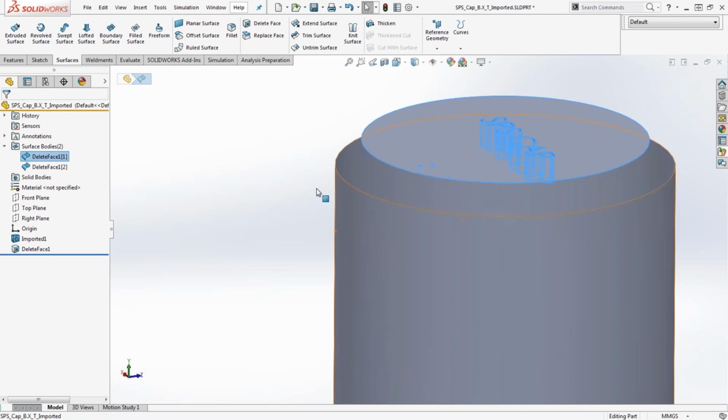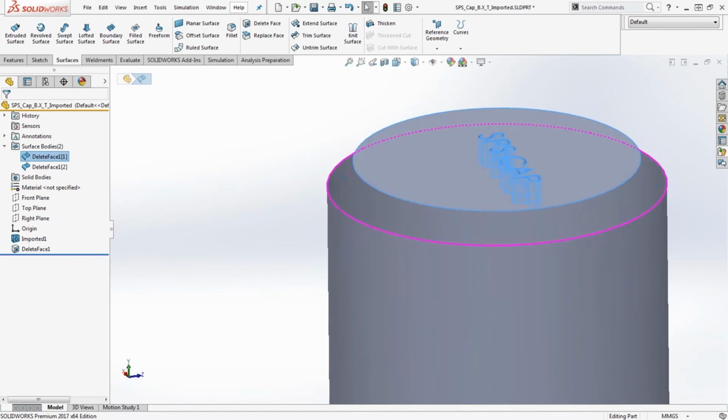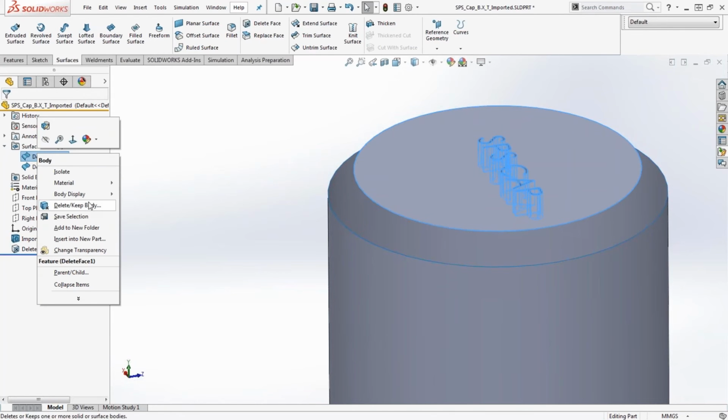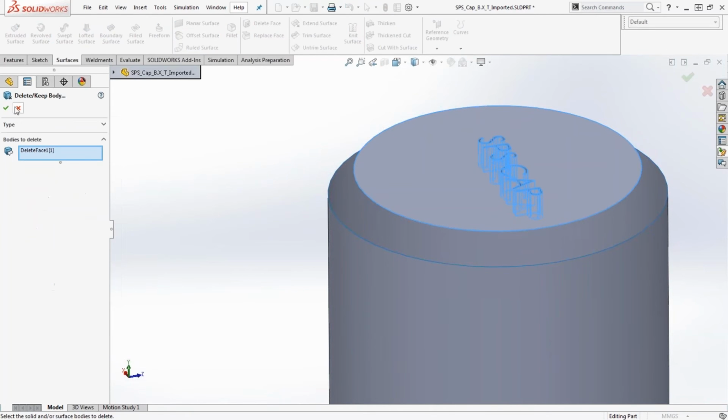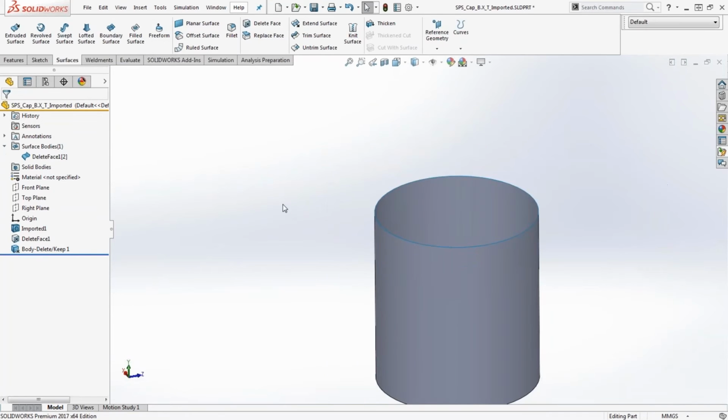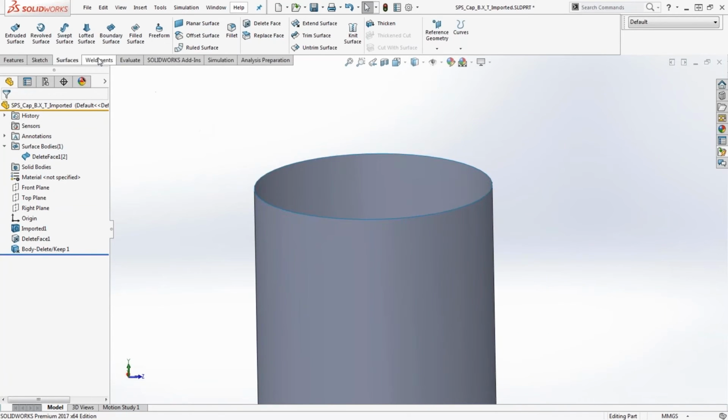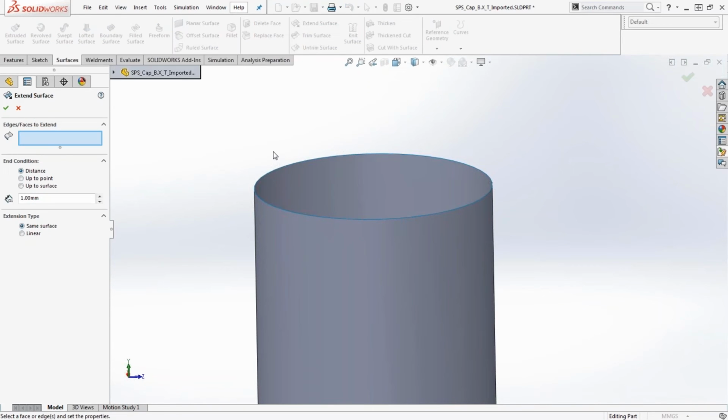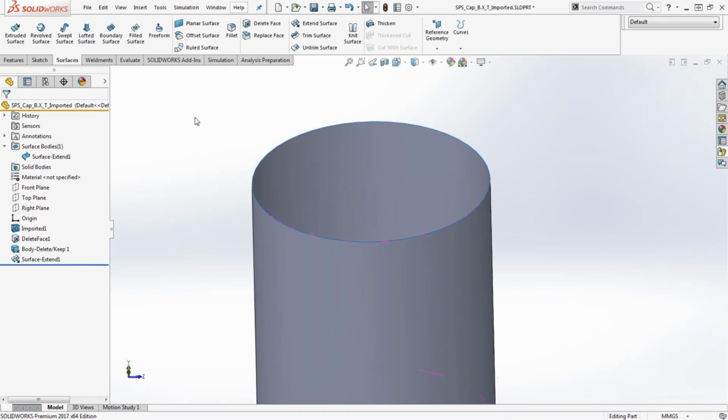So you see that we have face number 1, face number 2 here, and ultimately I don't want those faces, so I can right click and say Delete, Keep Body. I just want to delete that body there. And you see it gets rid of that. Then I can go back to my surfacing tools. I can extend my surface here, just select my geometry. I want to bump that up to 1 millimeter because that's how high it was.